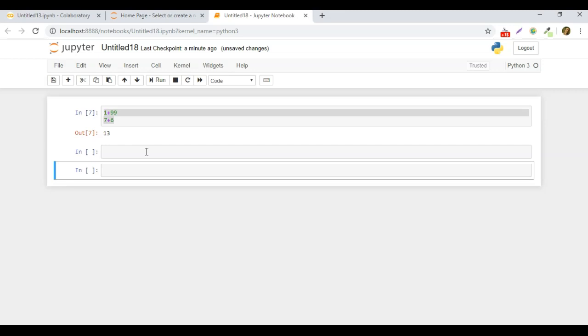So now that we've gone over the basic use of Jupyter Notebook, now let's get stuck into some Python.